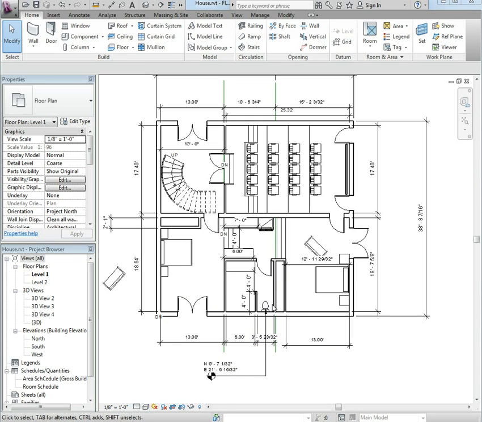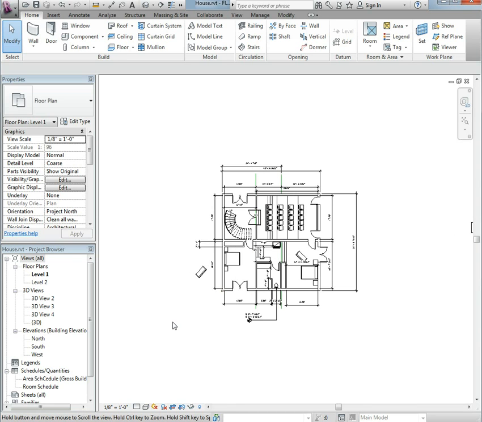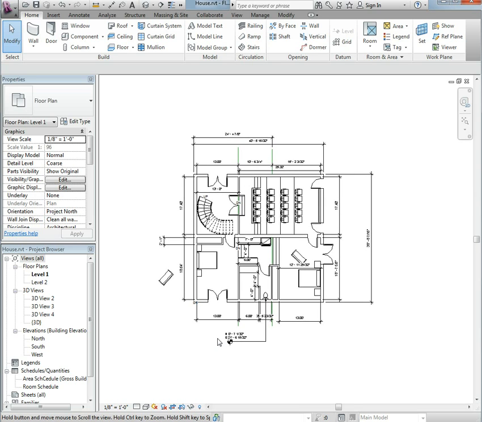It's important to note that every file has its own project base point and that they are completely unrelated to any other file's project base point. So really it's just for creating these spot coordinates and spot elevations relative to the project base point that will show up when you create your sheets.